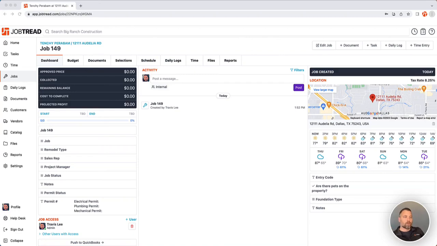Hey y'all, we get the question quite often, how do I collect a deposit or retainer on a job where I haven't even put together the scope of work? I don't have any detail in there yet. I'm going to do that at a later date, but I just want to collect the money. The method to do that is going to be under the budget.